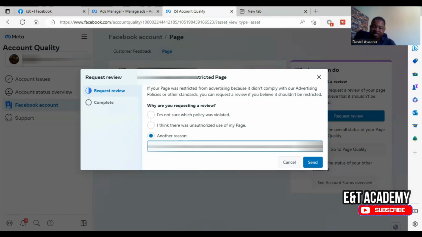So take time and write in detail. Some of you will ask me to send you this text. If I send you this text, all of you will paste the same thing or submit the same thing, and at the end of the day, they will not help us get reinstated. So what I'm saying is take time and then write whatever problem you encountered that led to your restriction. After you describe that in detail, you submit, you send it.